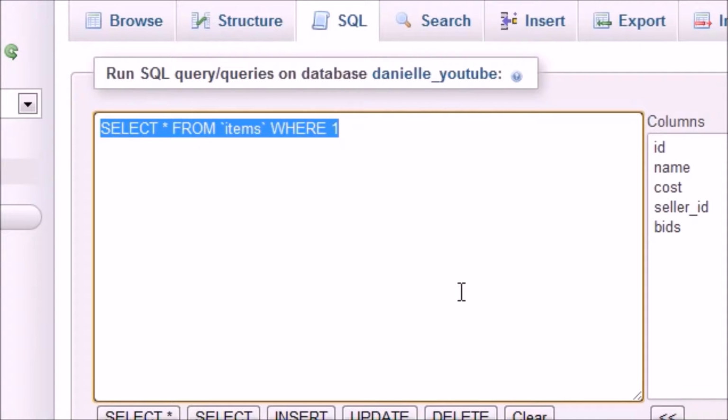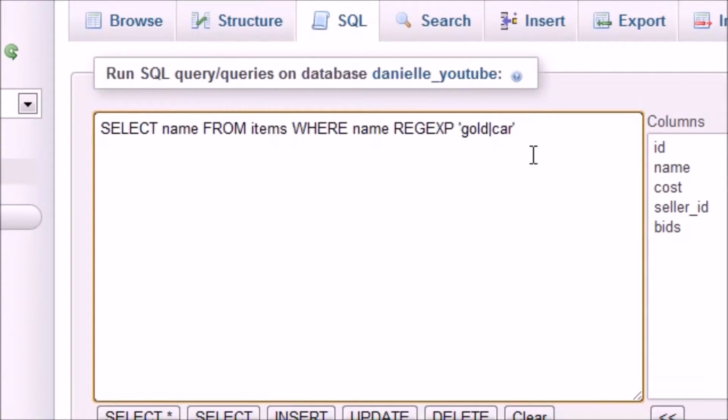Now the last regular expression I want to talk to you guys about is something called a set. A set is basically like a list or a bunch of different OR statements. I want to show you this because it can save you a lot of time instead of having to type a whole bunch of different OR statements.